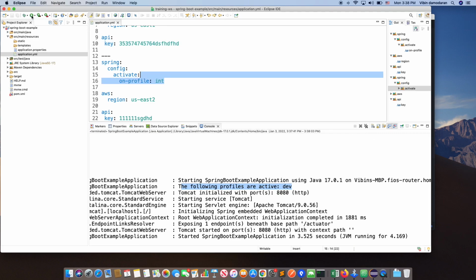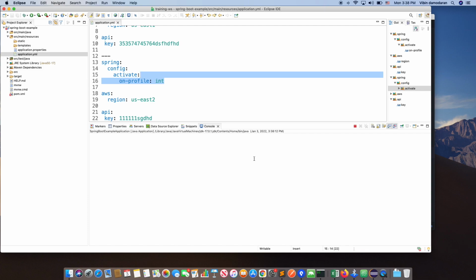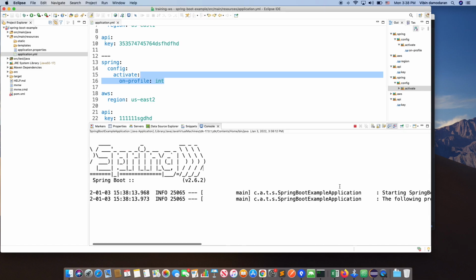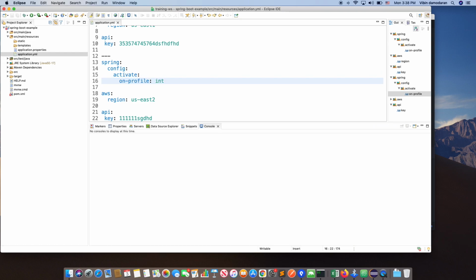Now I'm going to run another one, so that will say int. If I say int, it will restart the application with the profile int. That means when you pass an int parameter, it will run with the int profile. So now I'm going to show you how to use this in your application, right?